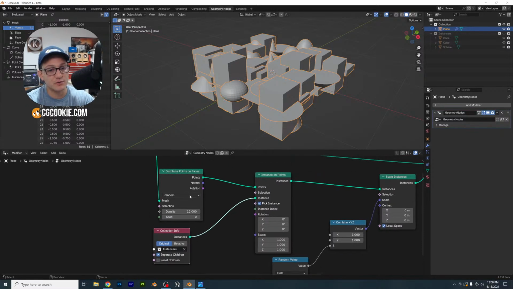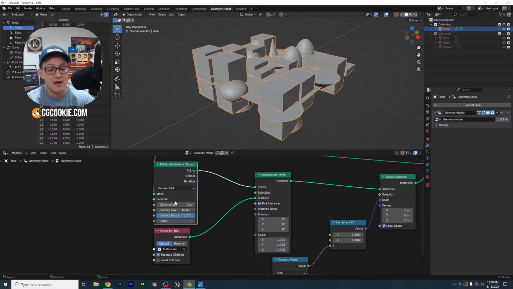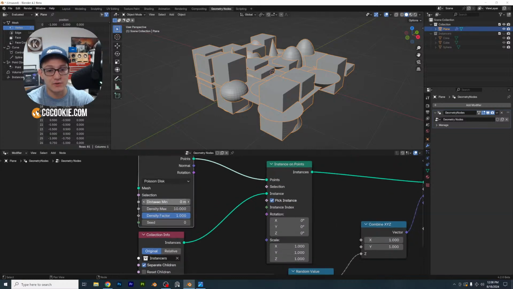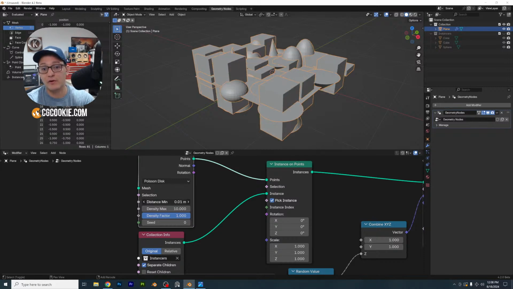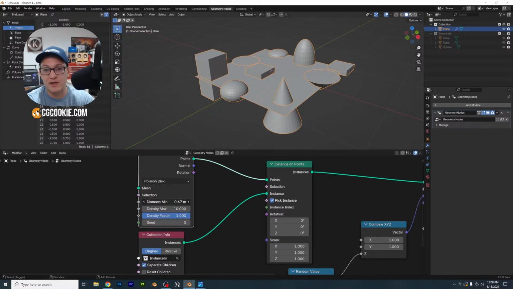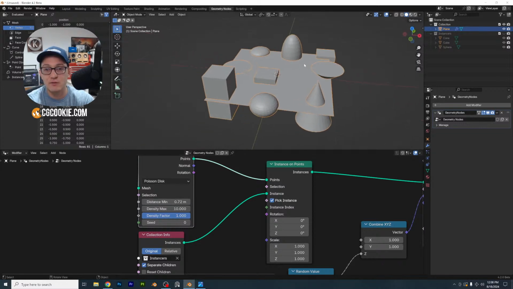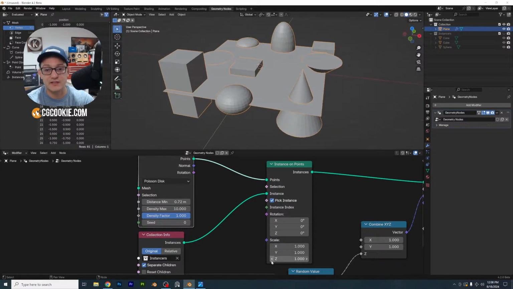I'm also going to choose, instead of random for our distribute points, I'm going to choose Poisson disk, however you say that. And we can also increase this value right here, which is the distance maximum. So how far away do we want objects to be from each other? Right now, they're all overlapping. If we don't want them to overlap, we increase this distance, and now they shouldn't be allowed to overlap, which is a really nice feature.